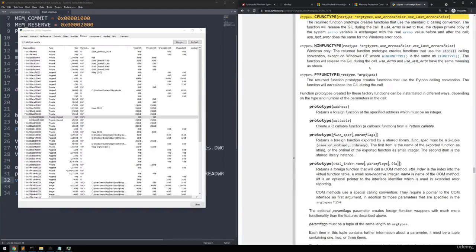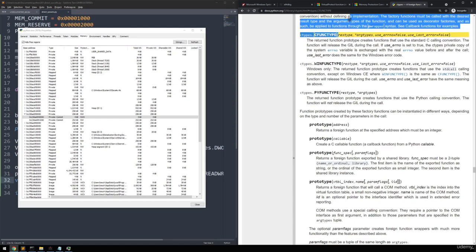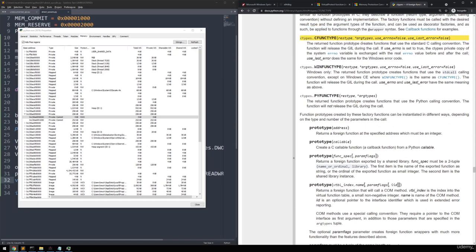And here we can see the definition. The return function prototype creates functions that use the standard C calling convention. And here we can see the inputs. The first input is the return type, and then we can enter optional argument parameters.